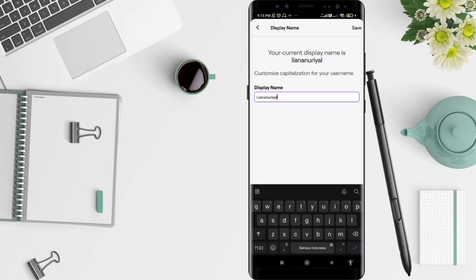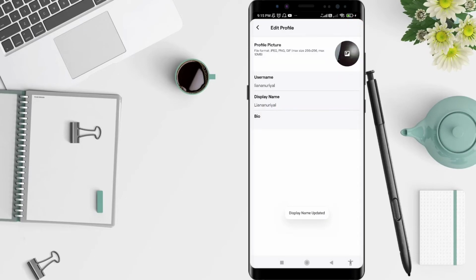And after that, if you're done, you can click save in the upper right corner. You can click save. And now your display name is changed for your Twitch. It's very simple to do.